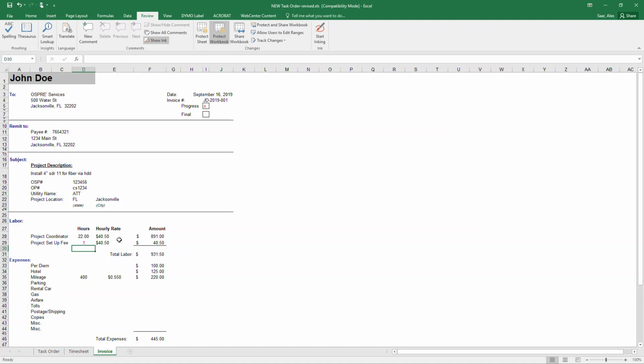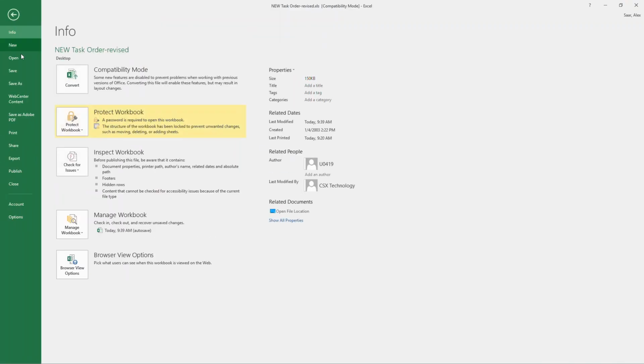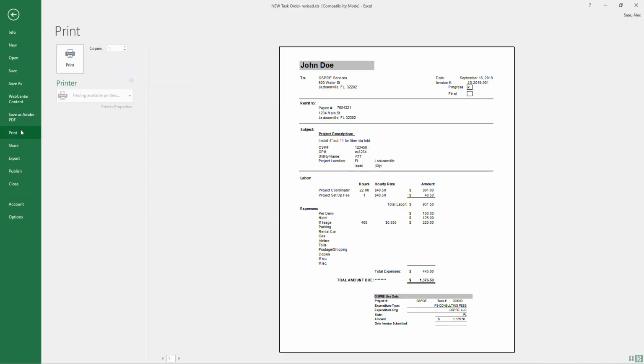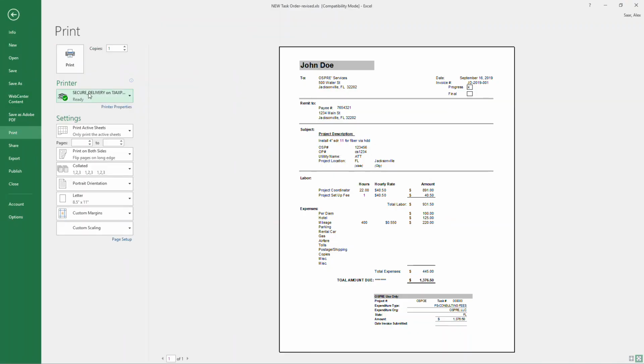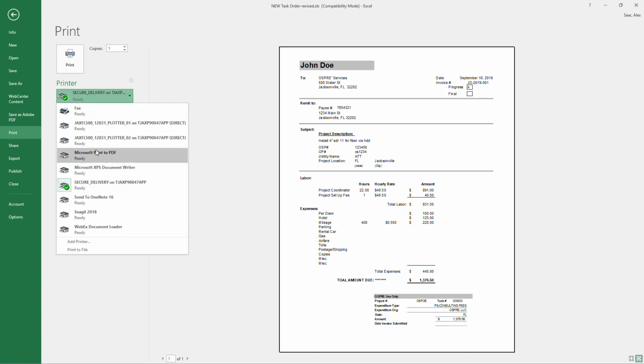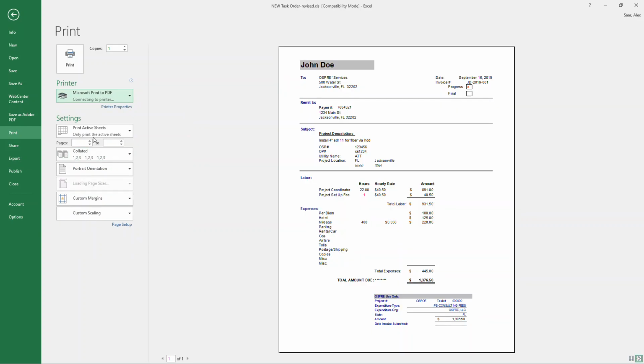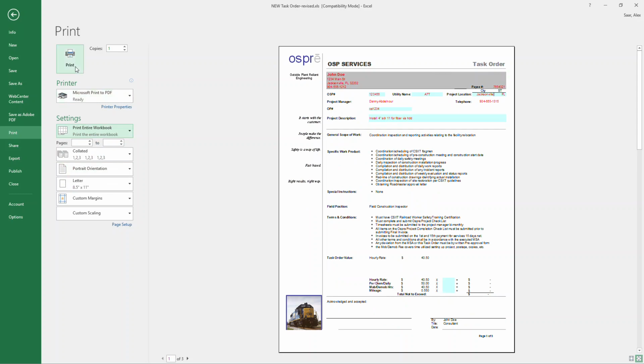Now you're ready to print this to PDF. You go up to File, then Print, and under the printer you should have something that says Print to PDF or something along those lines. Mine says Microsoft Print to PDF. I'll select it, and you want to come down to the settings. Make sure this says Print Entire Workbook, and then you hit Print.